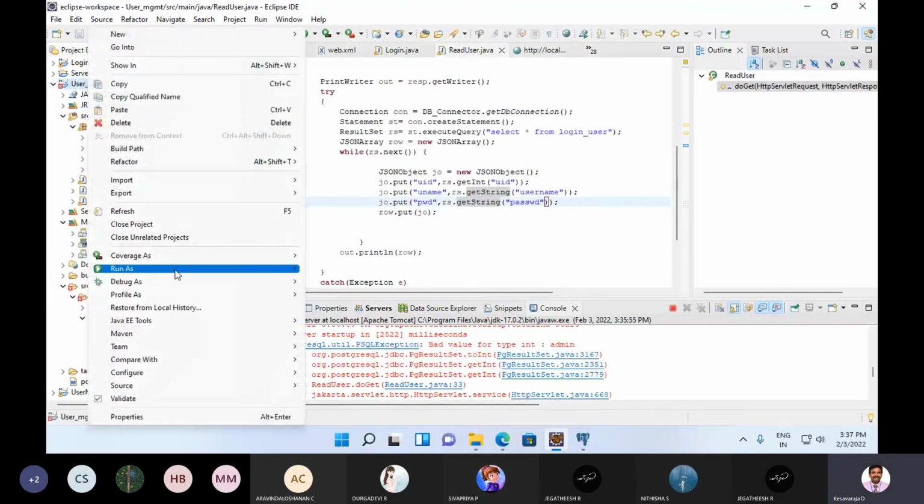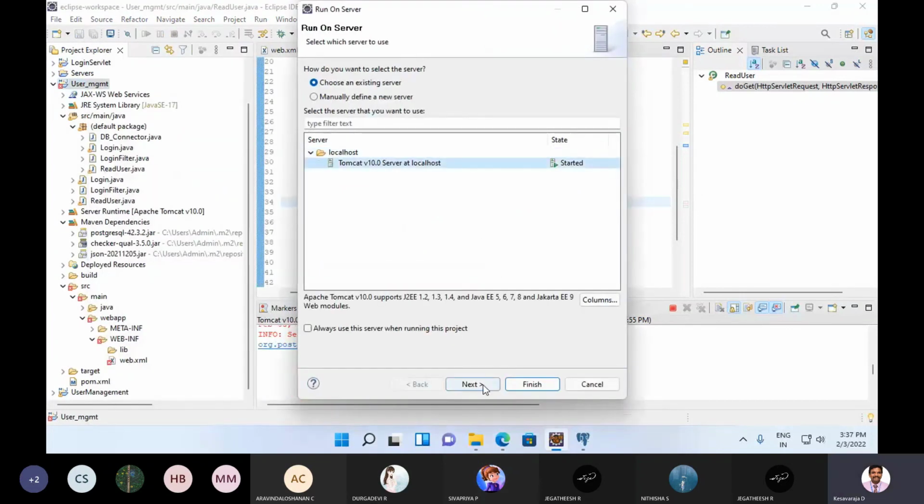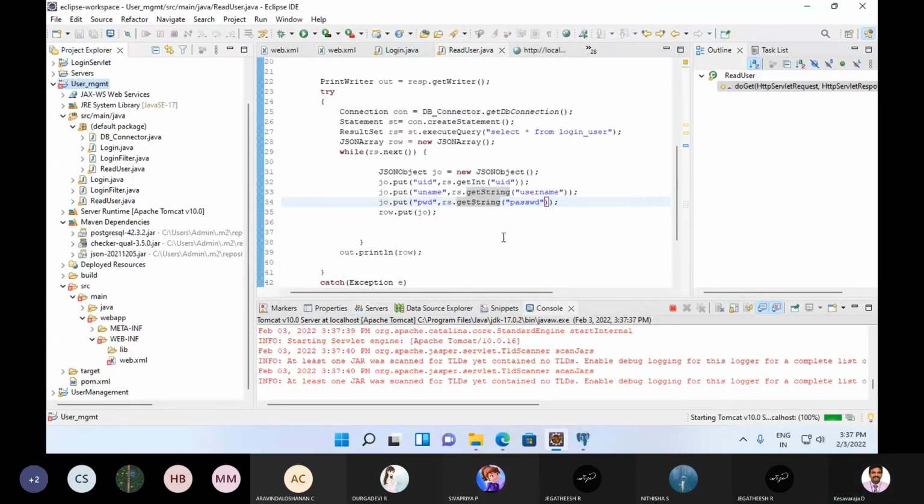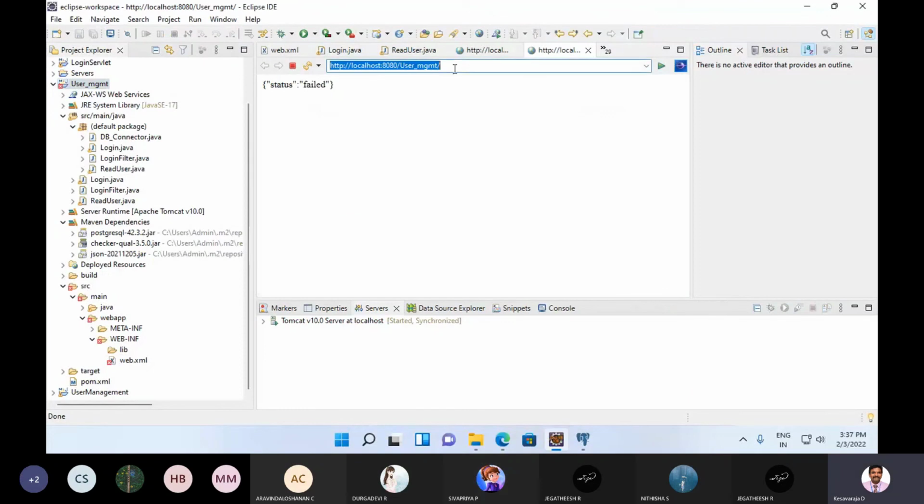So now I will execute my program, run as run on server, localhost Tomcat, next, finish. Restart the server. So the entire thing failed. You can type ReadUser, then it fails. After login only, the filter allows you to enter into all other APIs. So uname equal to admin and pwd equal to admin. Yes, success. Now I will type ReadUser, which allows and returns the entire thing.